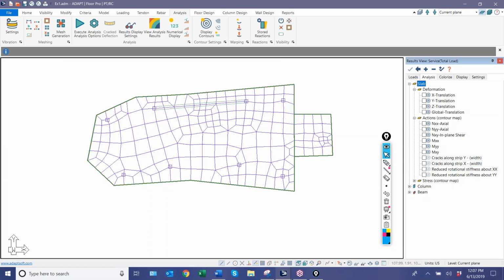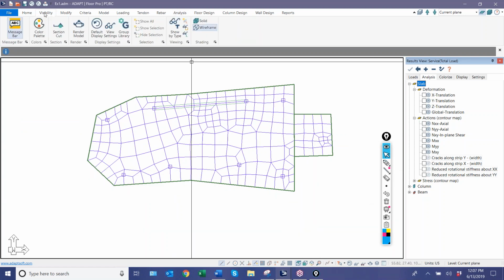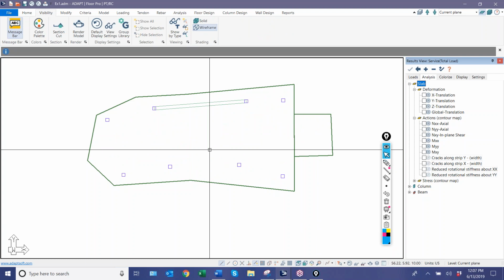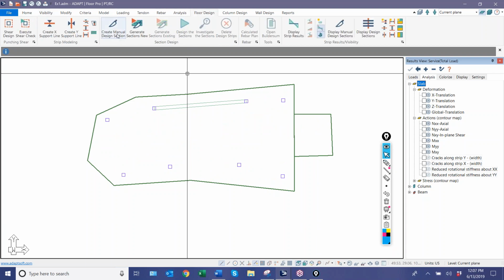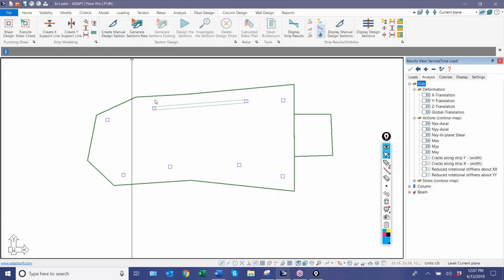As a user, you have the ability in version 18 to actually use manual design cuts. If you don't want to lay out any design strips whatsoever within the program, you could go into floor design, and rather than lay out strips, I could create manual design cuts.